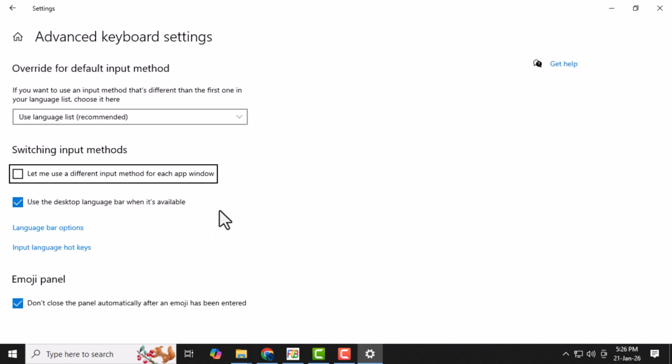Step 4. Once the Advanced Keyboard Settings window opens, look for the option that says Use the desktop language bar when it's available, and untick this box to hide the language bar from your desktop.